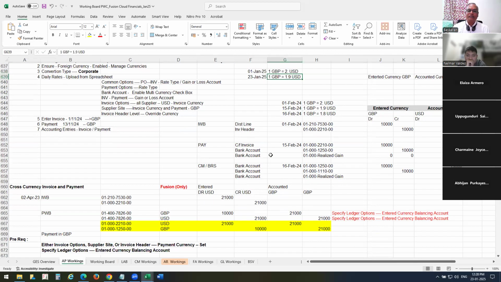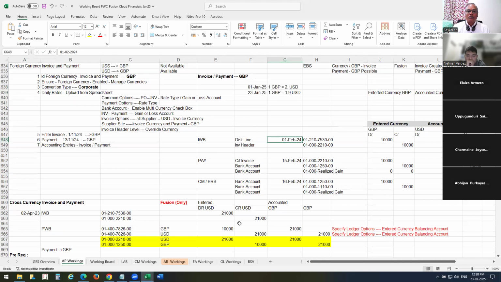So what is the entry? The entry will be like, 1st Jan, purchase account debit to liability, $20,000. Clear?